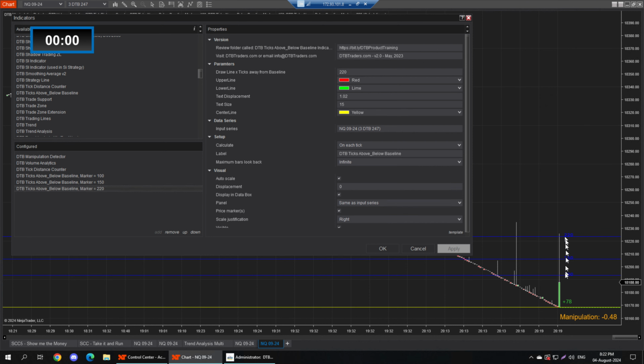Now, what this is going to do, it's going to draw those value markers over there. It's going to tell you, that's where 100 ticks is, that's where 150 ticks is, that's where 220 ticks is. You can see the price went up to 220 ticks a few minutes ago. These bars are all red, and the price has almost gone back to the baseline. Look at that. That's almost 200 ticks in less than a minute of us talking.